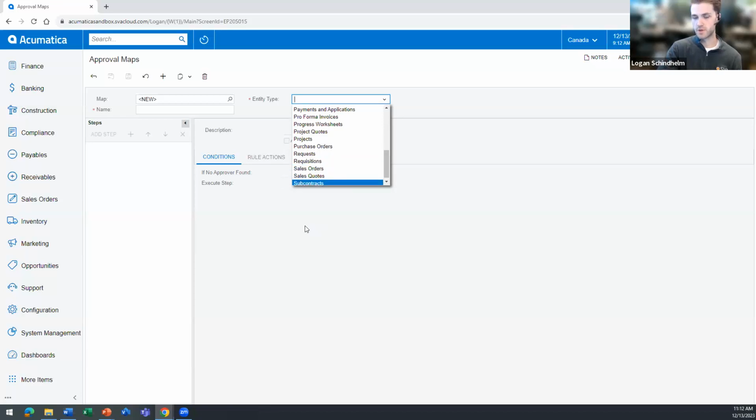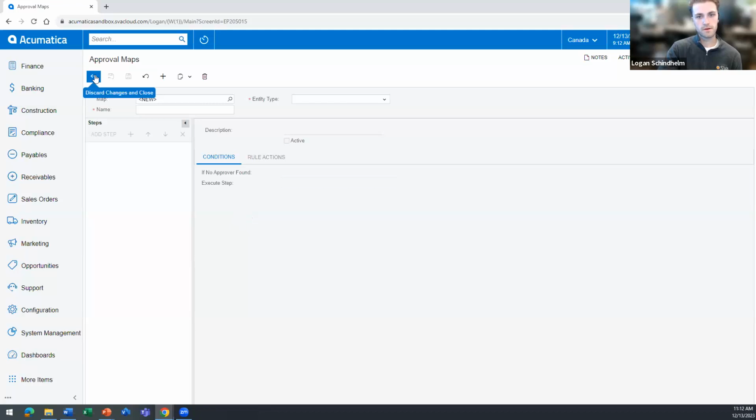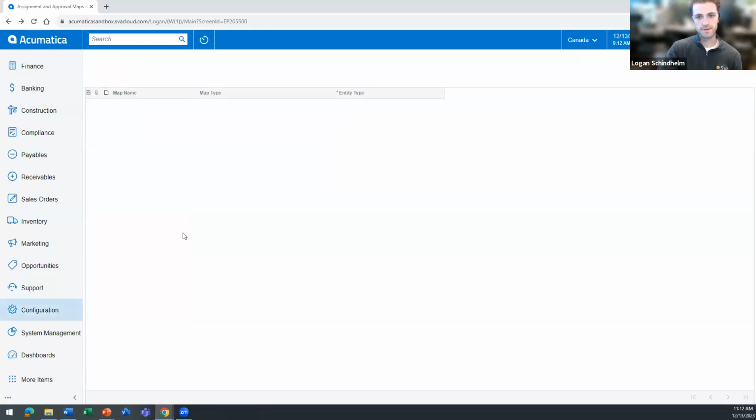What I really wanted to make clear here is that the process of setting up these approval maps is pretty uniform across entities. So you see within the preferences, we have to activate them, but we have the same kind of functions for conditions and rule actions that I'll walk through here across modules in Acumatica. All right. And here we are.